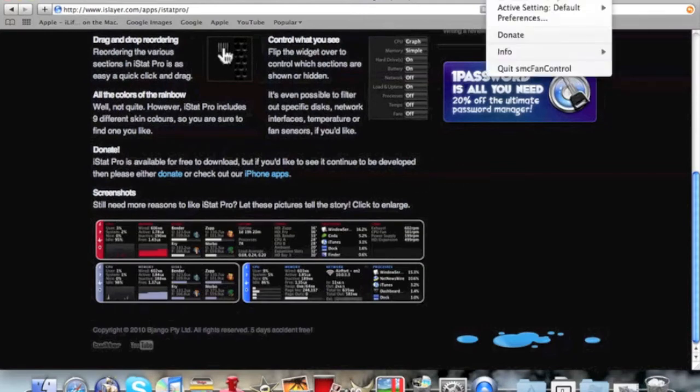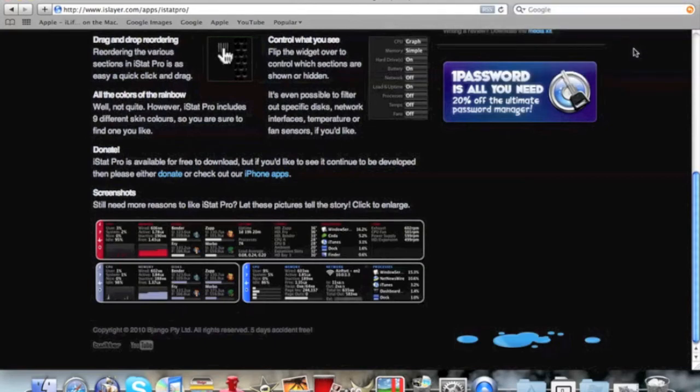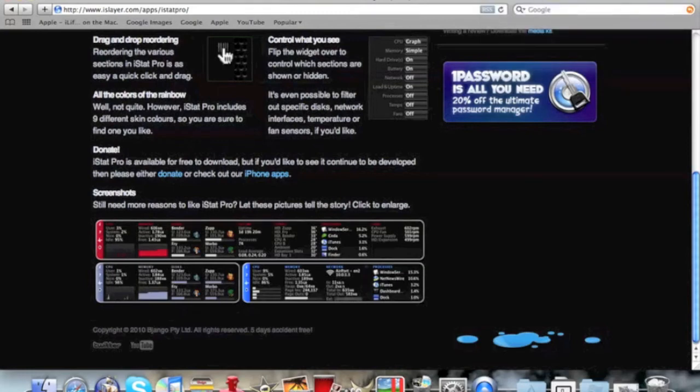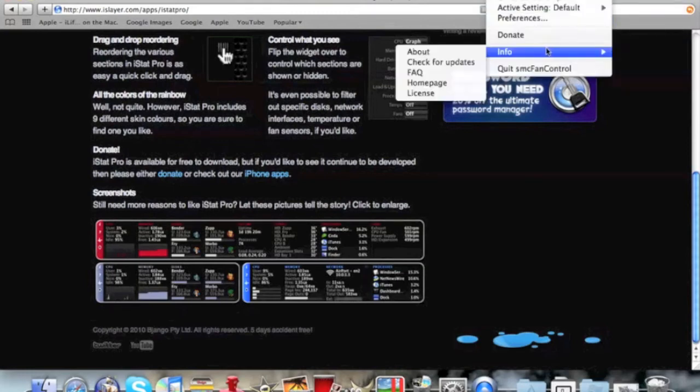It works actually very well with this SMC Fan Control. Which, as you can see, lets me control my fan. So I can go like this. And you'll hear the fans kick in when I go to cool down. Let me turn that off. So that's very cool. Lets me control the fans.